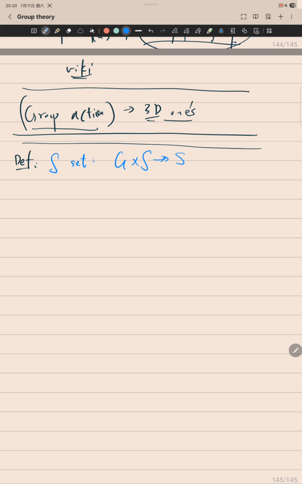So basically, it's a G permuting the set. Simply speaking, if you give me G and S, I define G circle S, or GS, and it satisfies the following: when the identity applies on S, we get S. This is for every element in S, so the identity should not change anything.